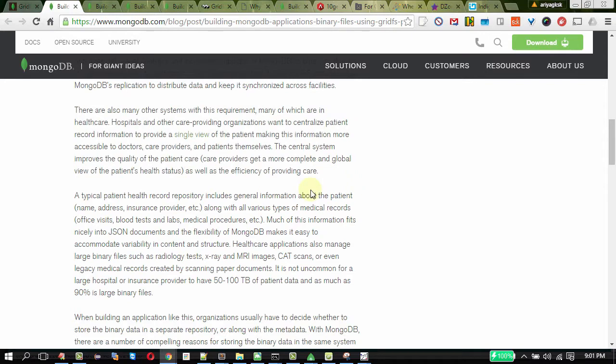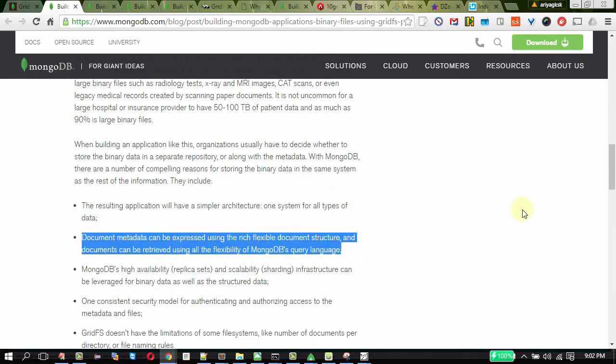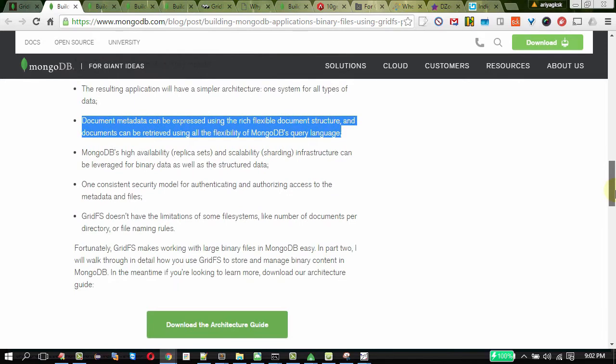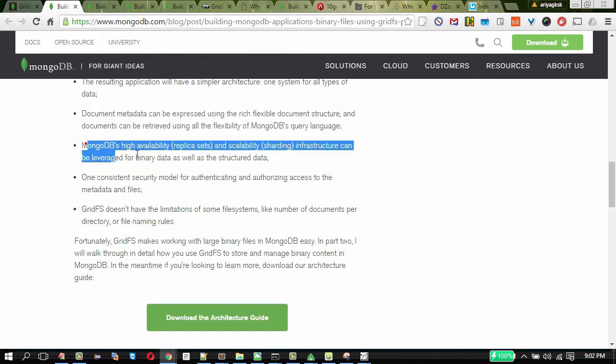In healthcare systems, the patients' records are saved as X-rays or MRI images. An average healthcare system can have data of around 50 to 100 terabytes. The advantages of using GridFS for a healthcare system are listed here. The first advantage is a simplified, centralized and unified interface. The second one discusses retrieval of the chunks and files using the MongoDB query language. The third one points to high availability of replica sets.